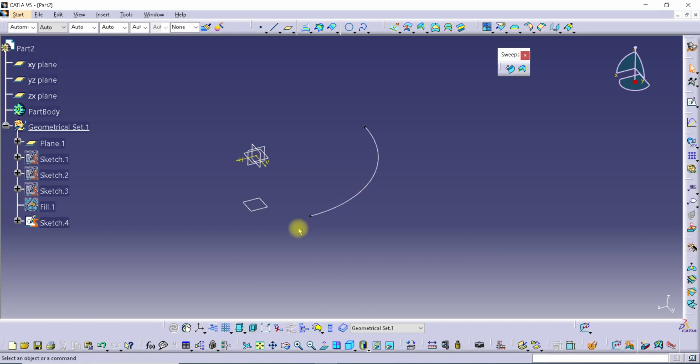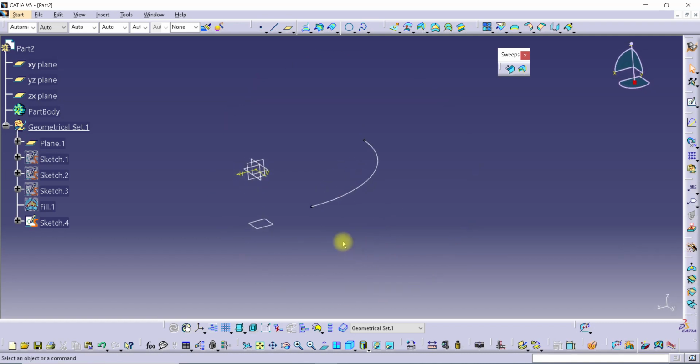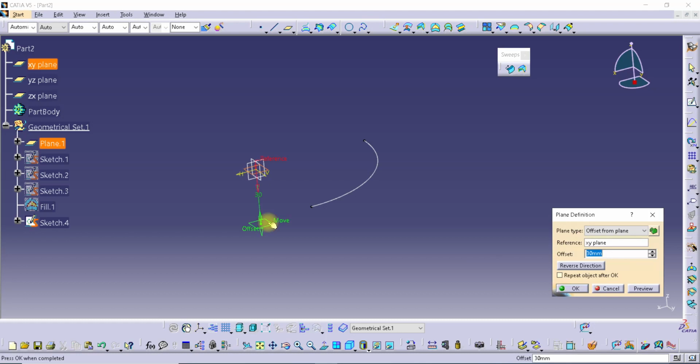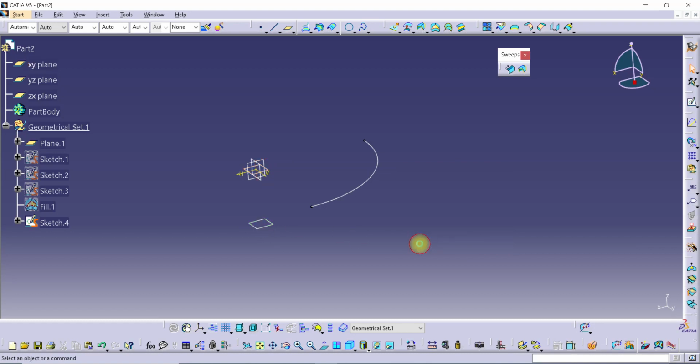And then for the second guide, I need to offset one new plane. So this plane number 1 I already created. Just to show you back, I can double click. This plane I create using XY plane as a reference, offset from the XY, for example 50 mm downward. Then you can click OK.